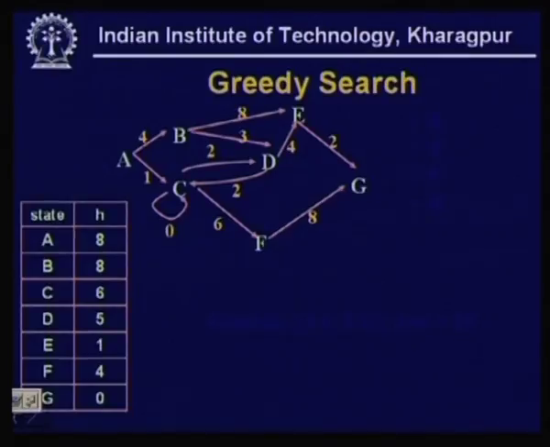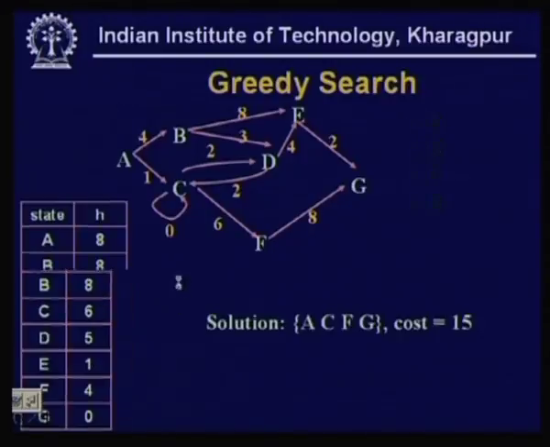Okay. So, now let us go and see what happens if we use greedy search for this problem. In greedy search, we start from A and find the node which is closest to A, or rather we find the node which is reachable from A and whose H value is minimum. Now, from A there are two nodes which are reachable, B and C. B has a H value of 8 and C has a H value of 6.